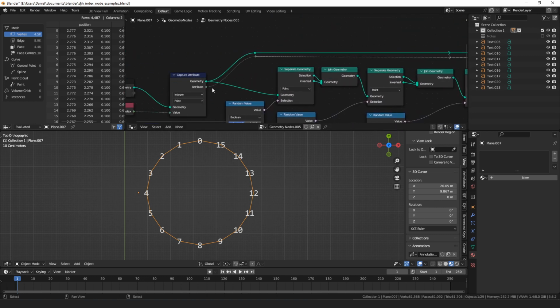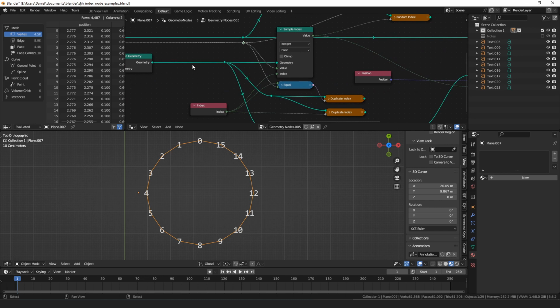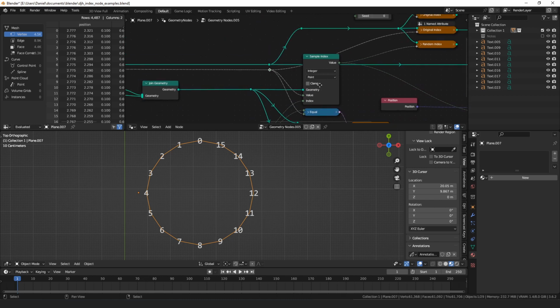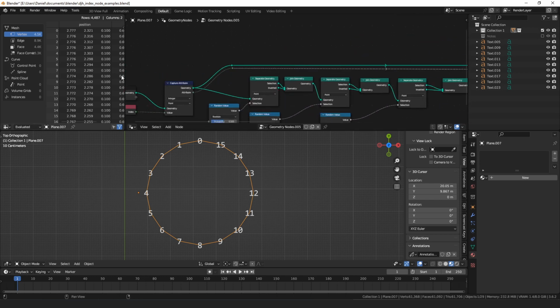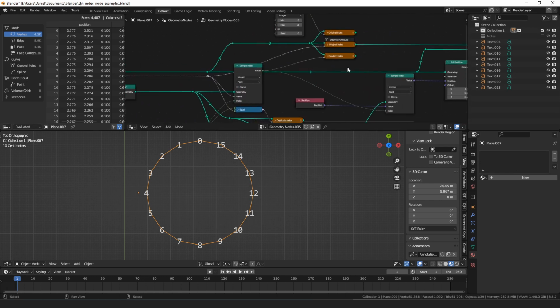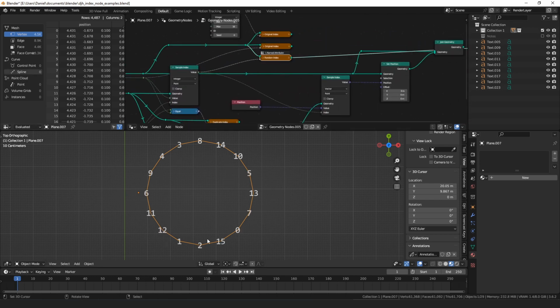And then when you come out the end here, you just sample the index that you captured, the value we captured back here, that was the index, and transfer it from this shuffle geometry back onto the original geometry. And that gives us these random indexes, and you can see none of the numbers are duplicated.